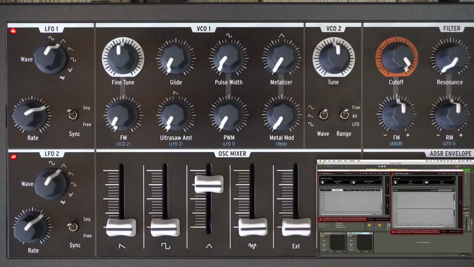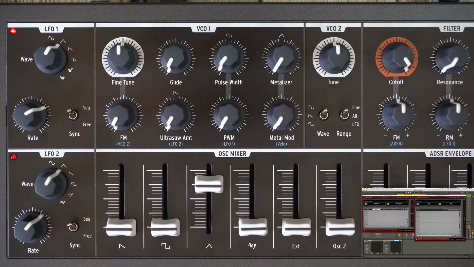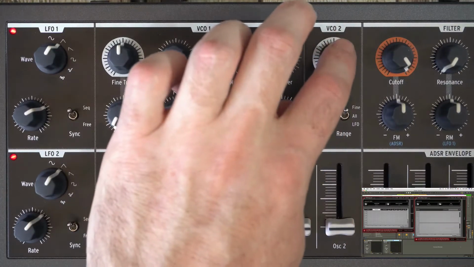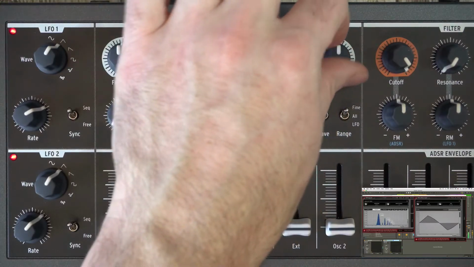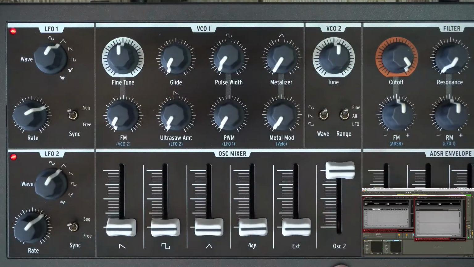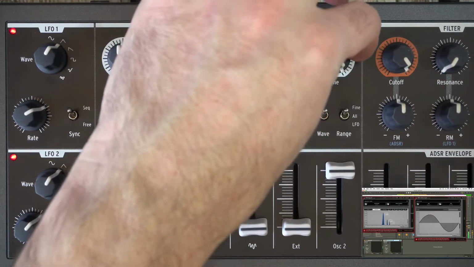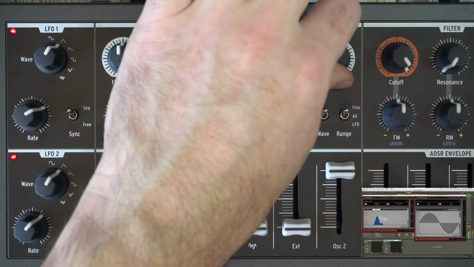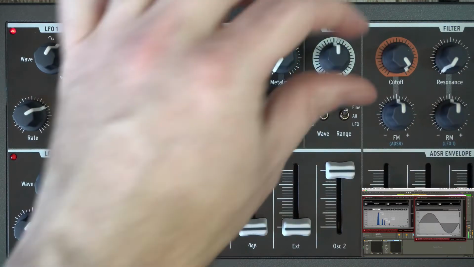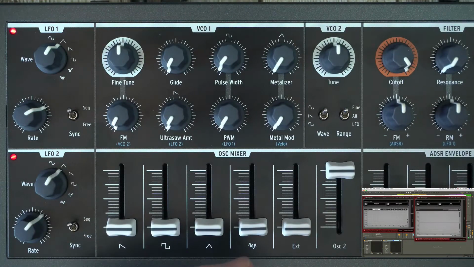So that's oscillator 1. Oscillator 2, a much simpler affair. We've got a tune knob here. Let's bring oscillator 2 up so we can hear it. So there we go, oscillator 2 level up. Okay. As with oscillator 1, an octave or so of range.